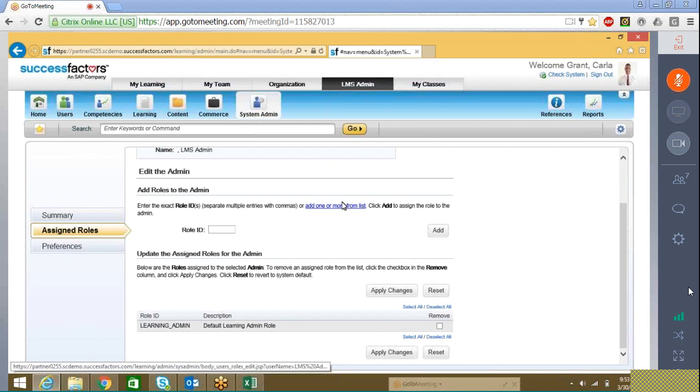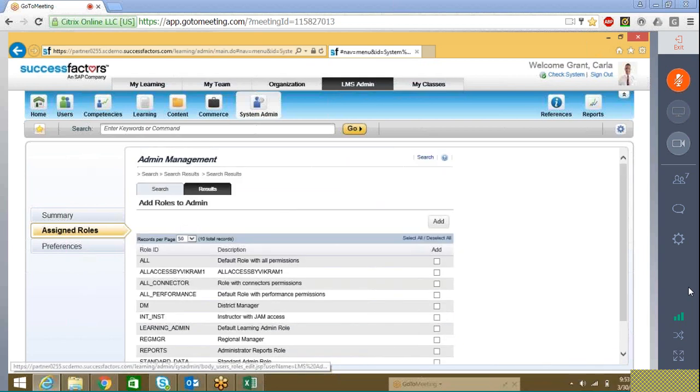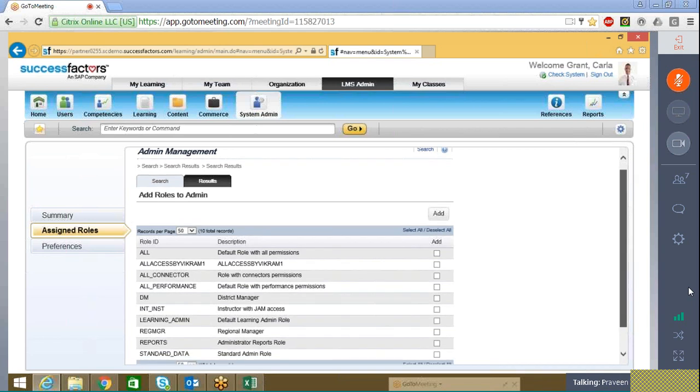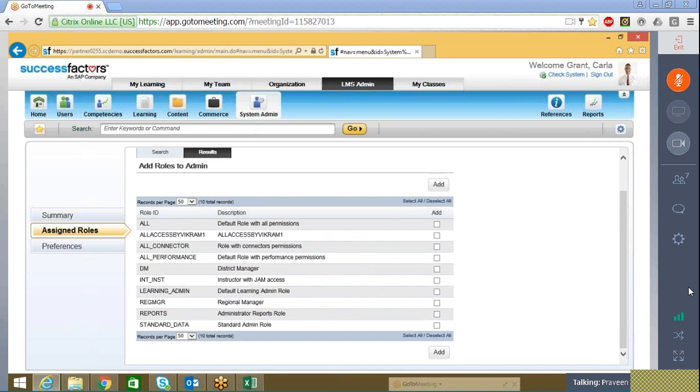We will find all the list of roles which already exist in the system: admin role, all admin role, administrator role, manager role, any sort of role in the system. We also have a role called learning underscore, which is the default admin role. So we create an admin for the LMS system, and we add this particular role. We choose the role and we add it.